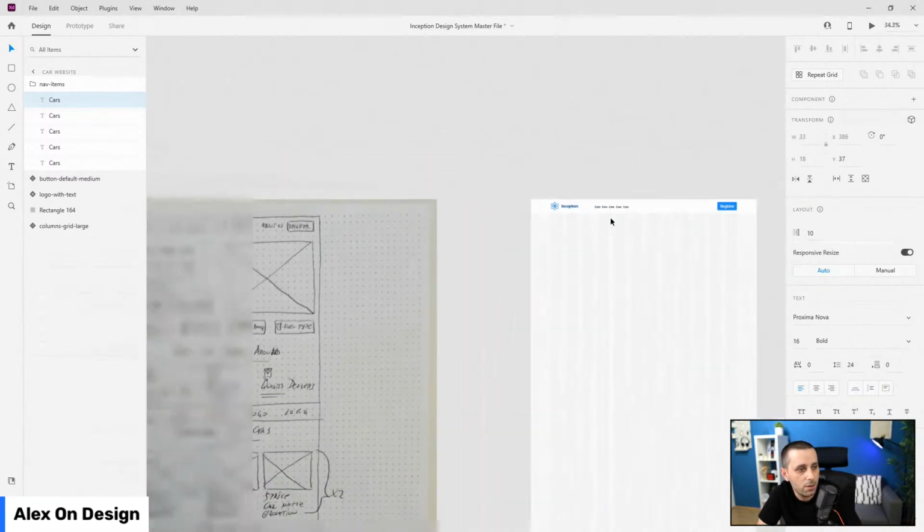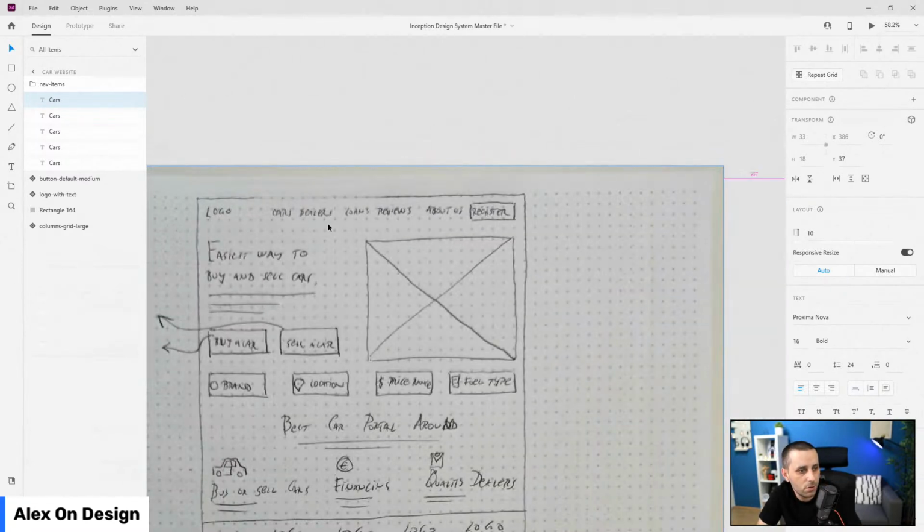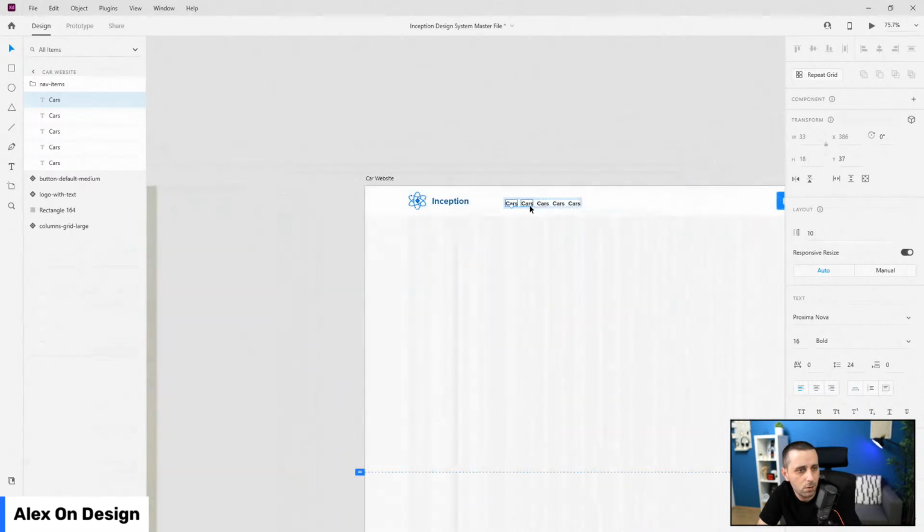So let's change these items. So we have dealers, loans, reviews. Let's do it like this. So this is going to be dealers. If it decides to work, it doesn't. So dealers, come on, loans. I really don't know what's going on with XD today. As you can see, it's just frozen. It doesn't want to work.